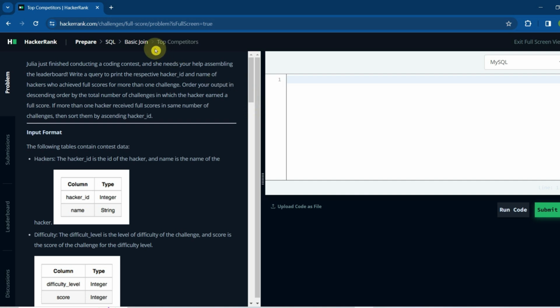So now we are going to solve the basic join problem. So we can see the question. Julia just finished conducting a coding contest. She needs our help assembling the leaderboard. After that, we can see the conditions. First, we need to write a query to print the respective hacker ID and name of the hackers who achieved full score for more than one challenge. And then we need to order our output in descending order by total number of challenges in which a hacker earned a full score.